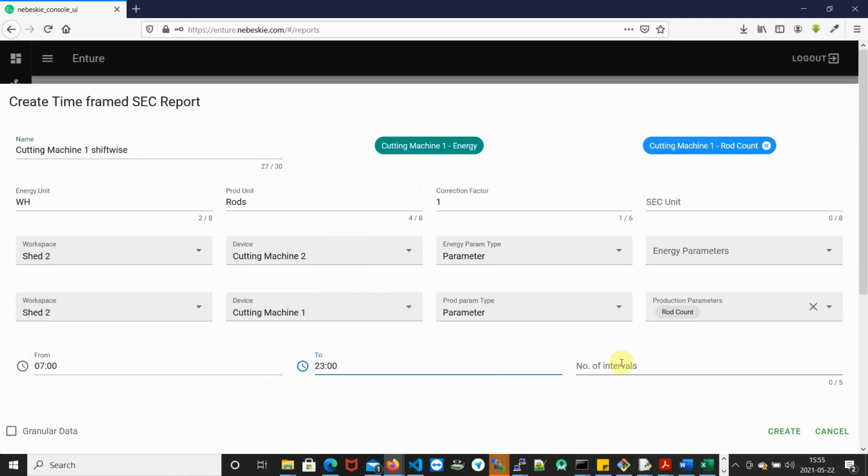The next option that comes is the number of intervals. If we do want to get the entire period from 7 to 2300, we'll just go ahead and choose one interval. But in order to deeply understand how the specific energy is changing or the specific assets are performing, it is required to have multiple intervals where the system will go ahead and divide this time frame of 7 to 2300 into four different intervals here. In each interval we can get the energy consumption, the production that has happened, and the specific energy consumption.